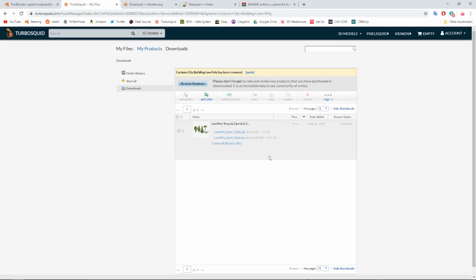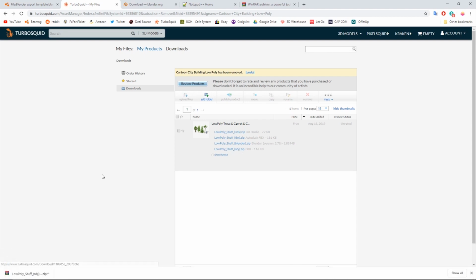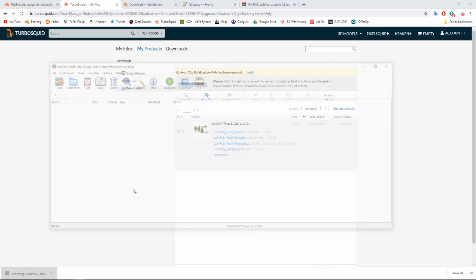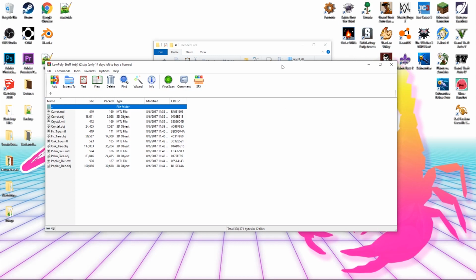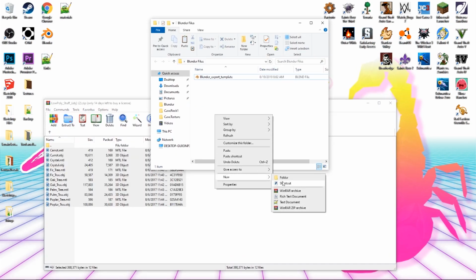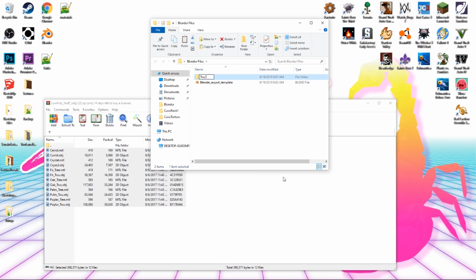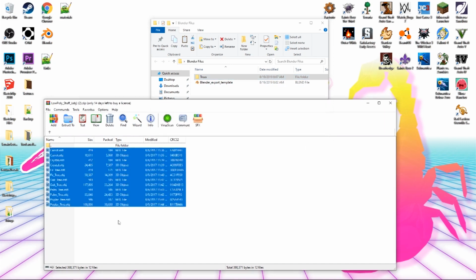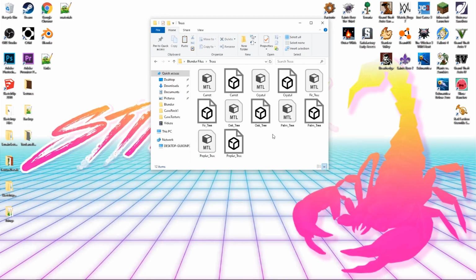Alright, so once you're at this screen, what you're going to want to do is click the Show All button right here, and then click the object, OBJ. And you're going to want to download that, and once it's downloaded, you're going to want to open the file. Actually, let me create a little folder inside the Blender folder, labeled whatever the model name is. Mine is just trees, for example. So you're going to want to drag all of this into your trees folder. There you go. So now you see you have all those models that you can choose from.